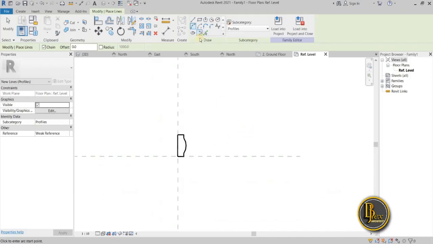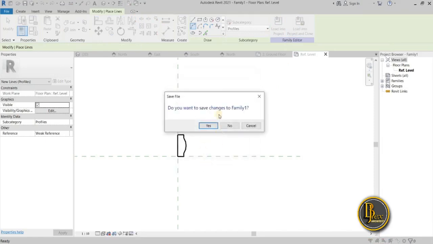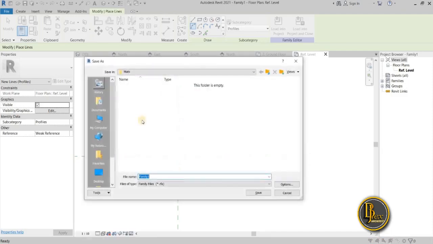Okay, now what we can do is save this profile in case we need it for something else next time. When you press load into project, it asks if you want to save this profile. Let's say load into project and close. Which project am I loading into? I'm working on my 2-bedroom, and press OK. It will ask you, do you want to save changes to this family? Yes. Then let's name this.